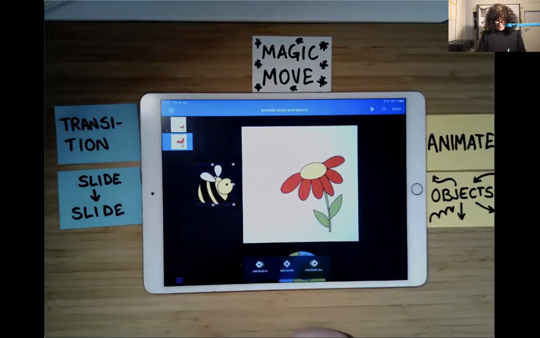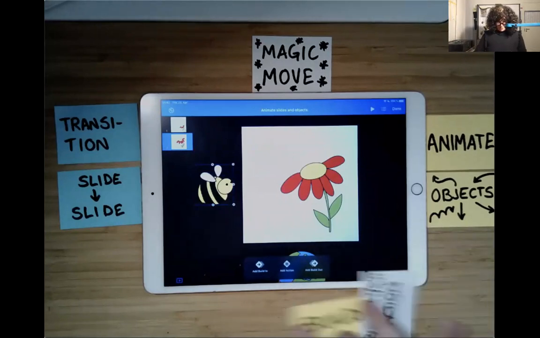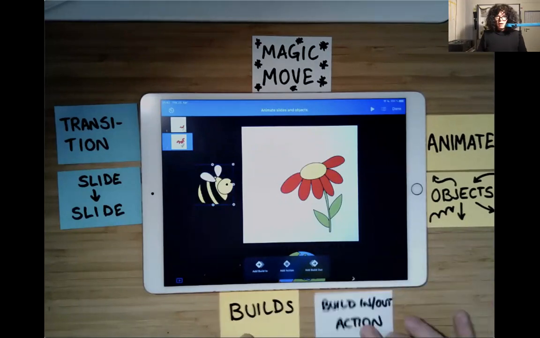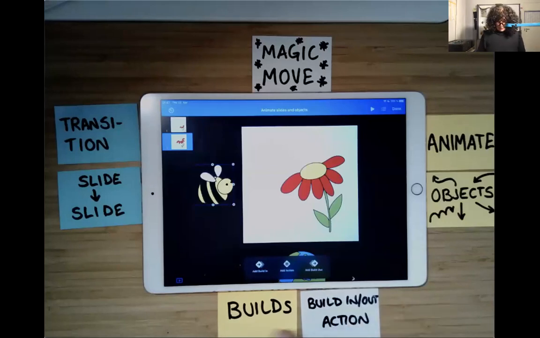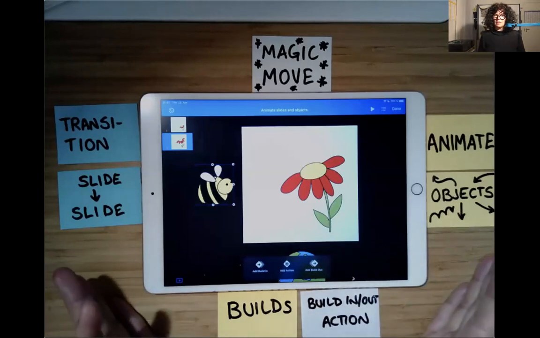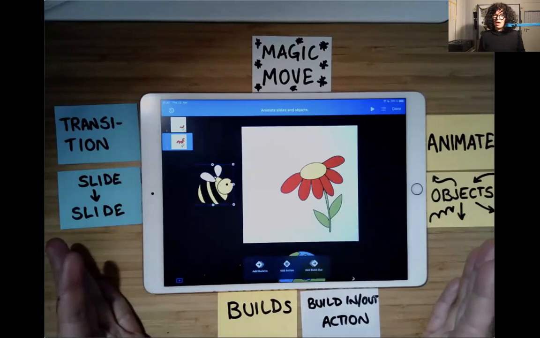I press animate and you look down here and there are different builds. There are different builds and you can have build in, or add action, or add build out. So there are those kind of choices you have and those are all called builds. And that's the only real vocabulary you need. Transition is from slide to slide.